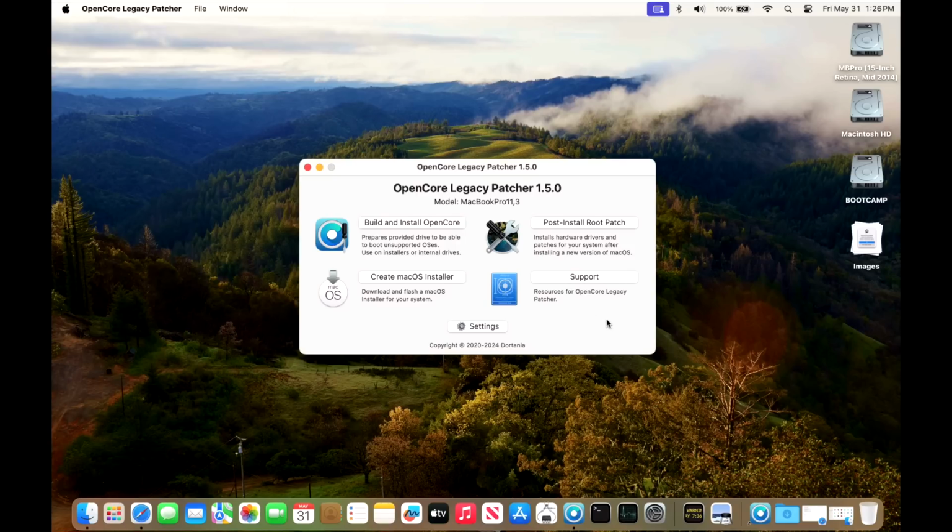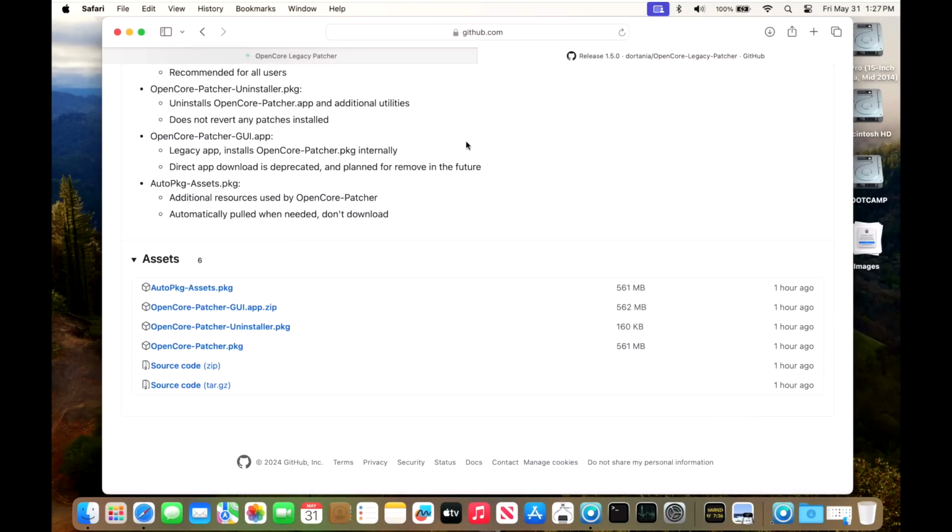And the current uninstaller does not remove the EFI or any of those pieces from the system yet. That's for a future version of the installer. All this will do is remove the files from the system. So basically it's not going to remove the patches for the EFI boot loader, and it's not going to remove the root patches from the system. It just removes the app and all of its associated launch daemons, files, and helper tools. So now let's open up our OpenCore Legacy Patcher asset section, and we're going to download the uninstaller package.